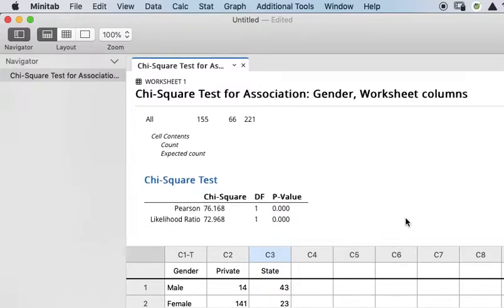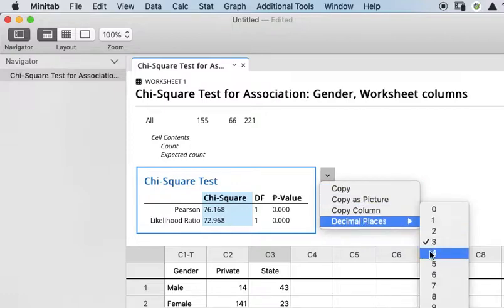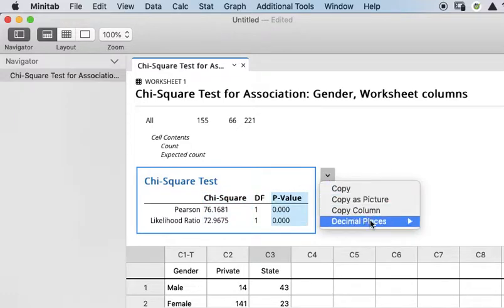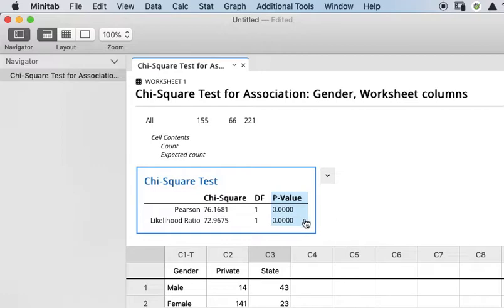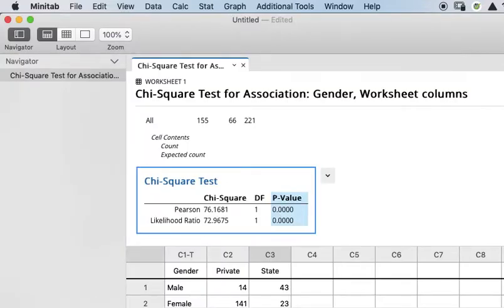And then if I scroll down, I can see the results of the chi-square test. So again, we are looking for the Pearson value for the chi-square, not the likelihood ratio. So the Pearson value is 76.168. Remember that if you need more digits after the decimal point, click on the box to highlight it, click on the drop-down arrow, and you can change the number of decimal places. So if I want 4 decimal places, I can get that. I can do the same thing for the p-value to change that to 4 decimal places as well. So my results here, my chi-square, which remember is the fancy x, my chi-square value was 76.1681.